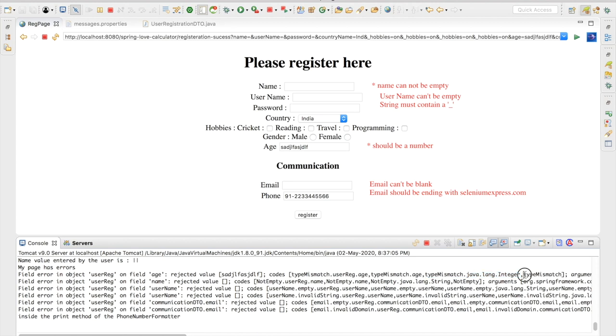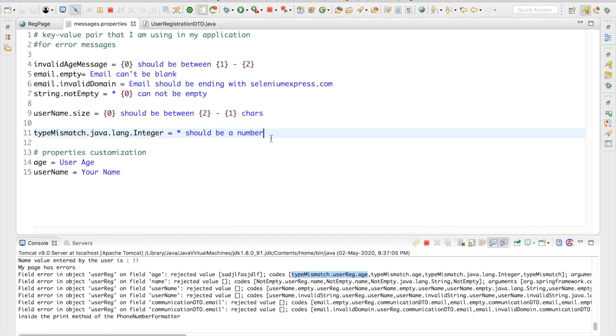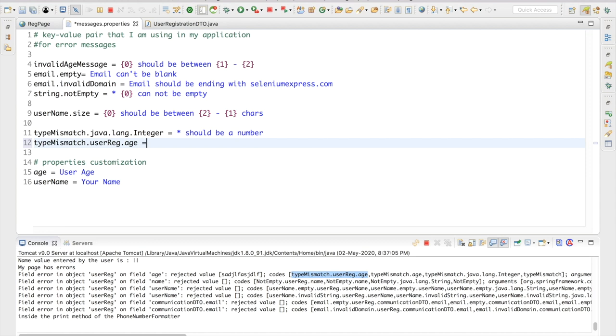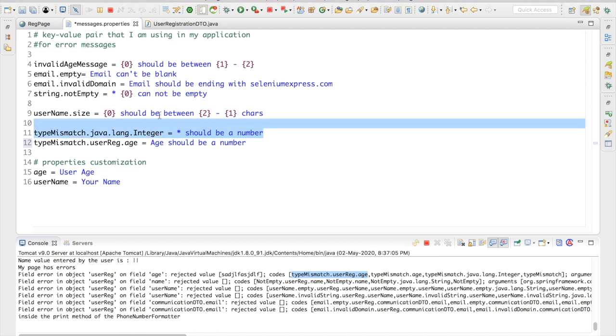If not, it checks whether any specific message is defined for only typeMismatch, okay? So right now I have used this key previously for the integer. So in my application, anywhere I get a type mismatch for an integer field, I'll be getting this should be a number. But let's say I want to specifically write an error message for the age, so I can copy this property, go here, and paste it again. And I can say here, age should be a number. So now let's see which one we're going to get. We're going to get age should be a number, which is specifically for the age field, or we are going to get should be a number, which is kind of generic for the type mismatch error for the integer field.